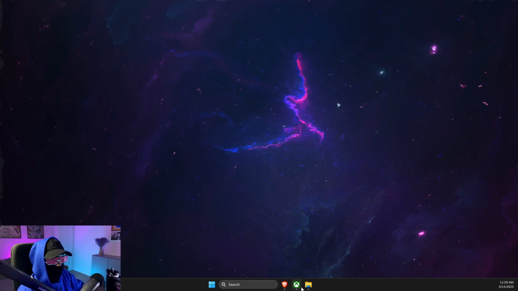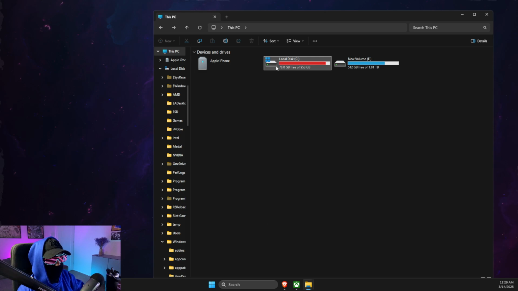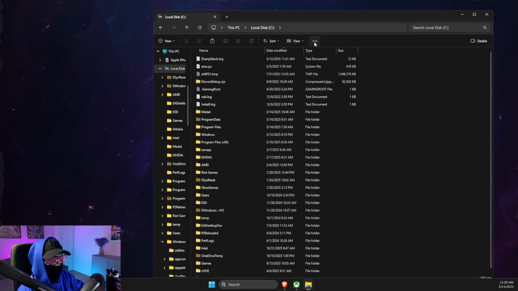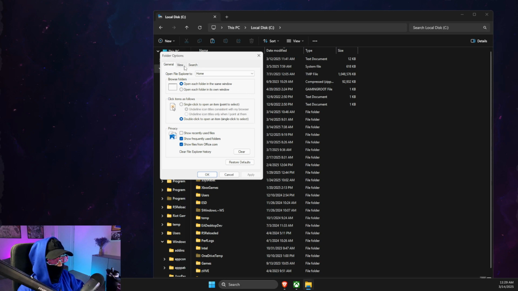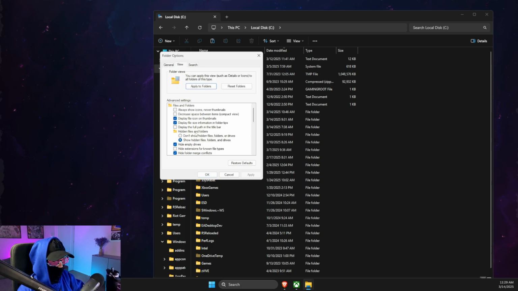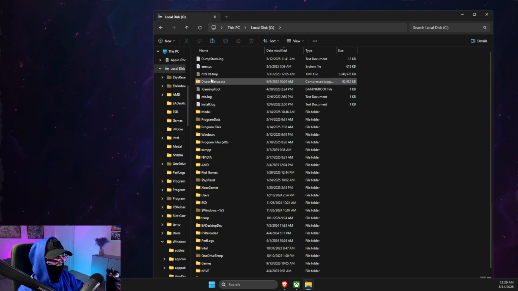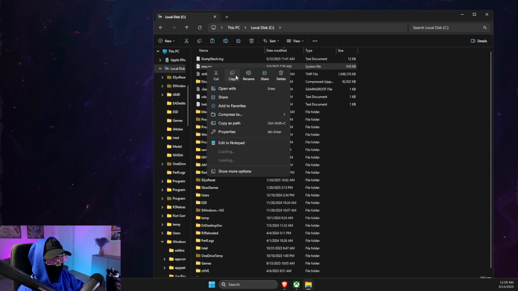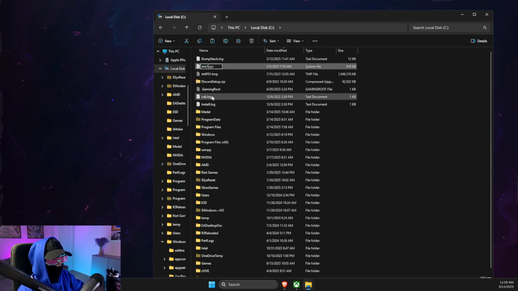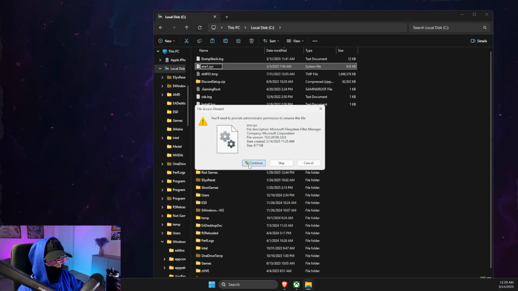What you need to do here is to open up your disk C, then press on the three dots here, then go to options, view, and then make sure under hidden files and folders, show hidden files is selected. Then you just need to find ene.sys, right click on it, rename it, put one, and press continue.